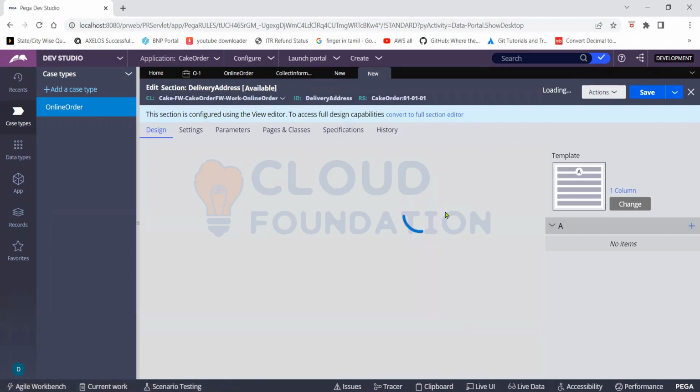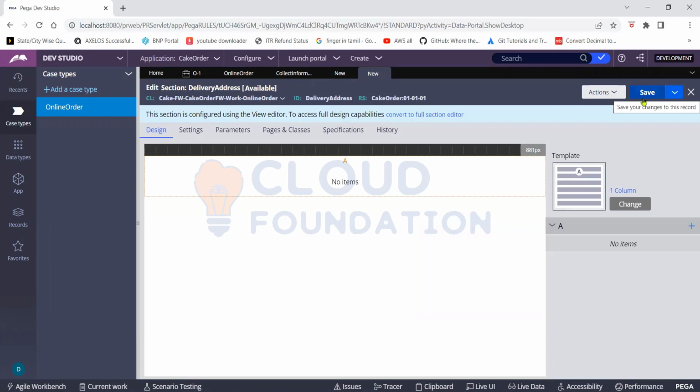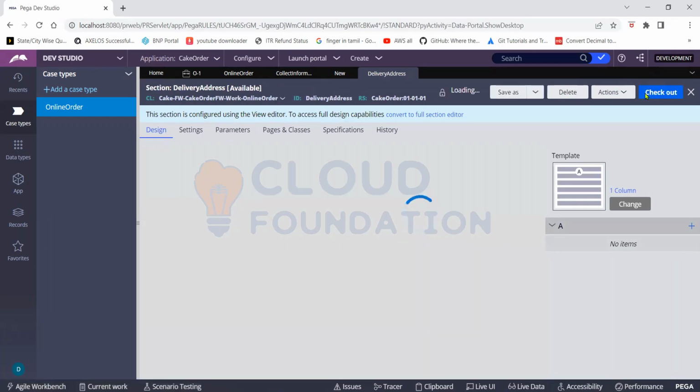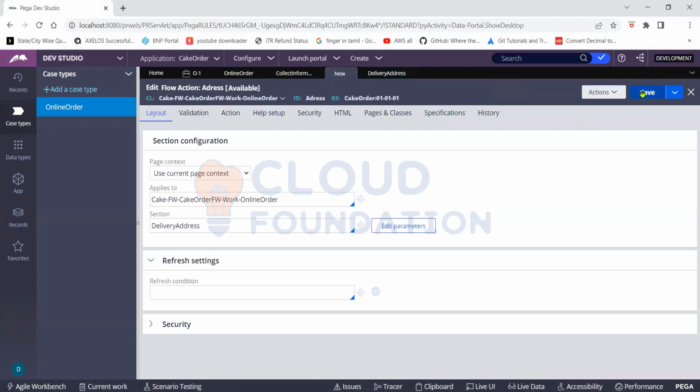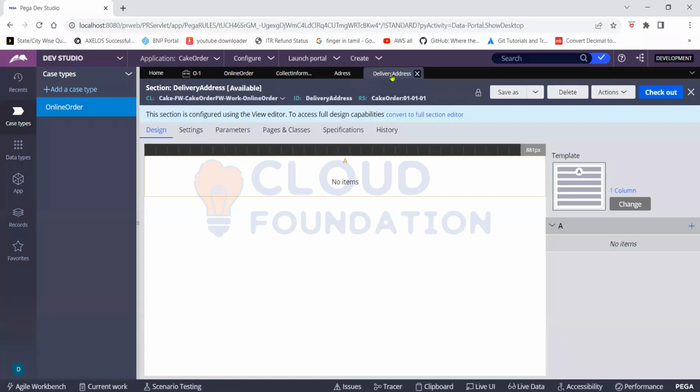You just save this one first. Save the section. After that, you save the flow action also. You'll get checkout there whenever you save. Now you save the flow action also. It's showing new, right? New in the sense it is not yet saved. Now go to your section. You check it out. Check out in the sense you are making changes to the section now.